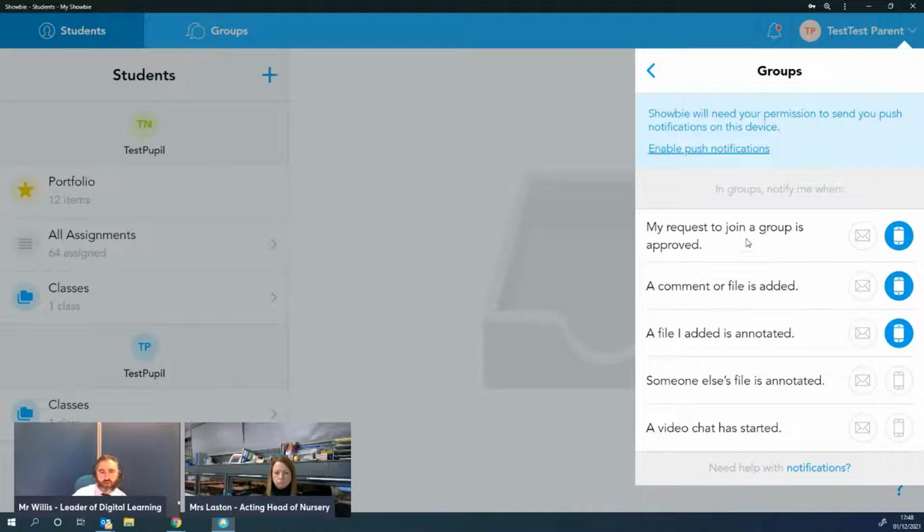My request to join a group is approved. We have set this so that you shouldn't need approval to join a group, but I'm aware that some parents have found that they have been asked for approval, so we've been keeping an eye and making sure that that approval has been granted. So you might want to keep that on just for the start of a new year to make sure that you have got into the groups that you have tried to get into. But that will dramatically reduce the notifications that you get sent through to your device.